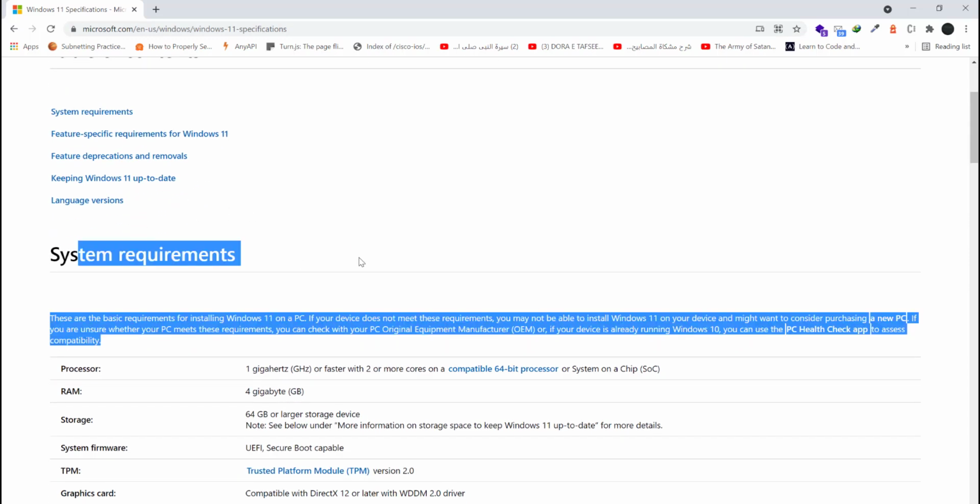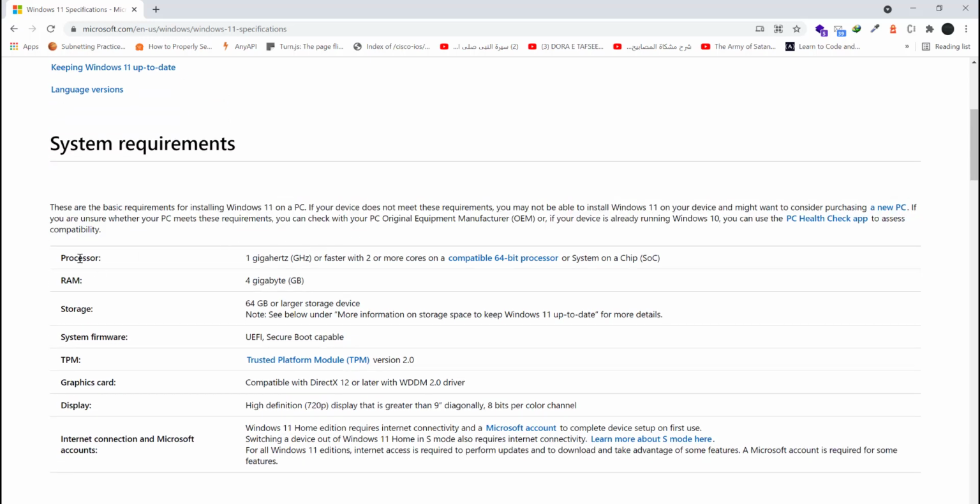System requirements are: processor should be 1 GHz or faster with 2 or more cores. So a single core cannot run Windows 11.